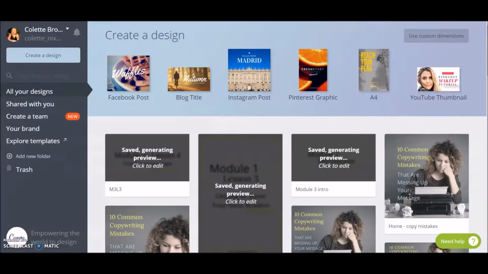So each time I create a blog post, I will create a number of images for that post, because I'll create an image for the post itself, sometimes more than one, depending on the post, and then I'll create separate images for all the social media channels that I want to promote it on.